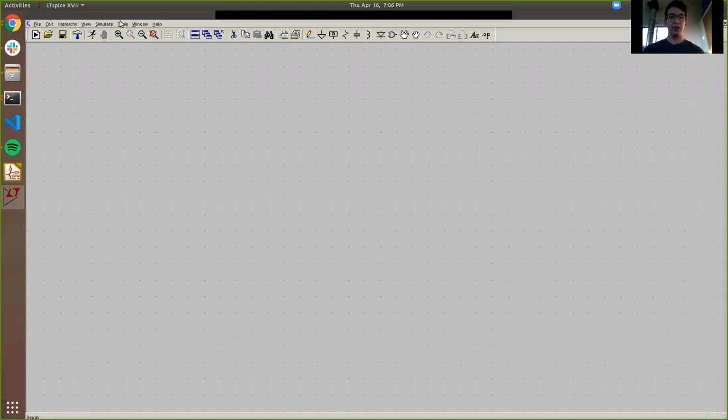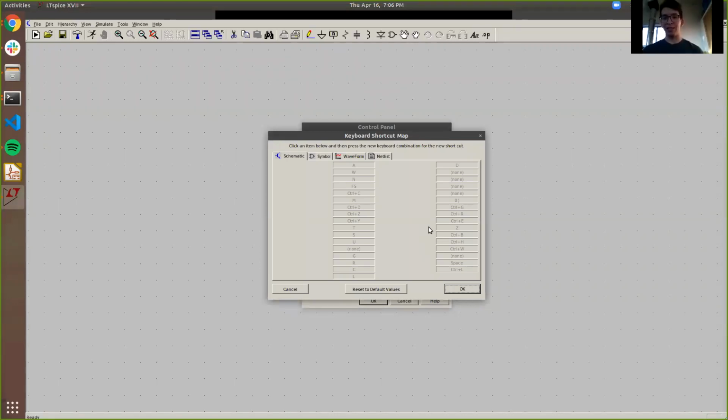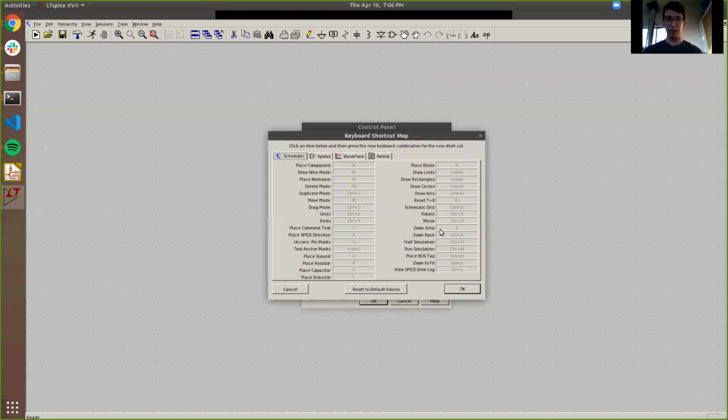I highly recommend to go into Tools, Control Panel, Drafting Options, and then modify the hotkeys. Please, please, please modify the hotkeys. These are the hotkeys that I use when I use LTspice. They're very similar to that of KiCad, so if you use KiCad, it'll be a bit more familiar. When you just install LTspice, all of these will be function keys. So to do things like moving, setting a line, deleting stuff, it's all a function key. For me, it was more helpful to make my own hotkeys, so I'd recommend doing that first thing.